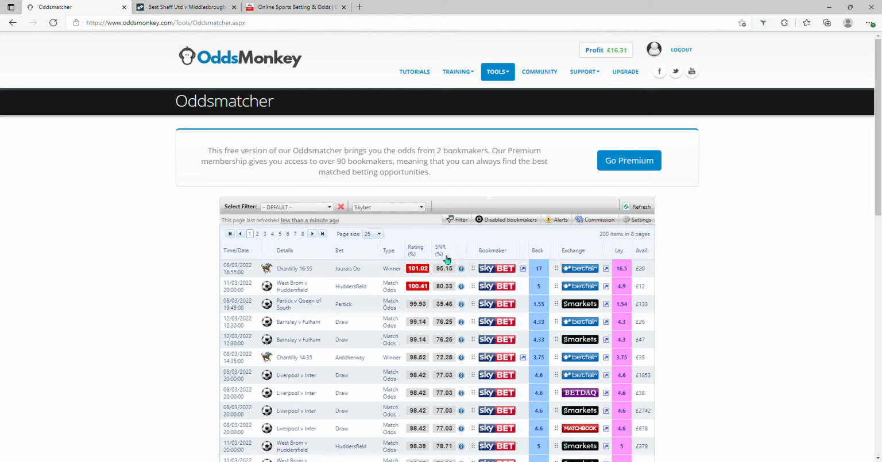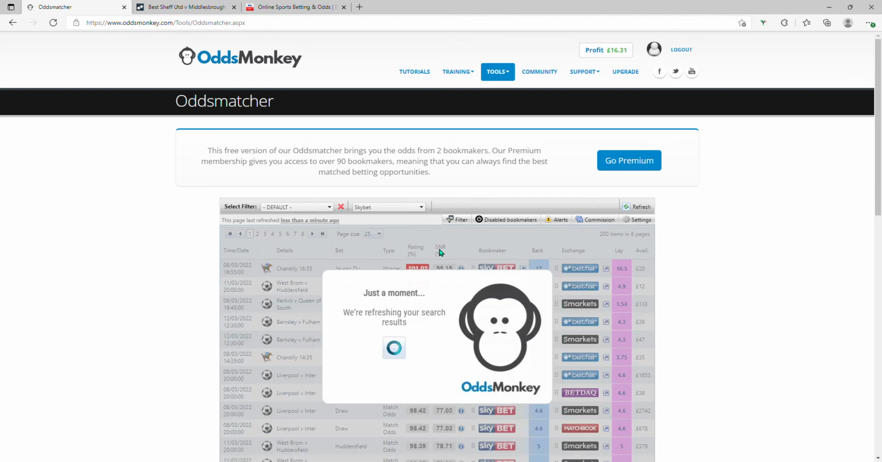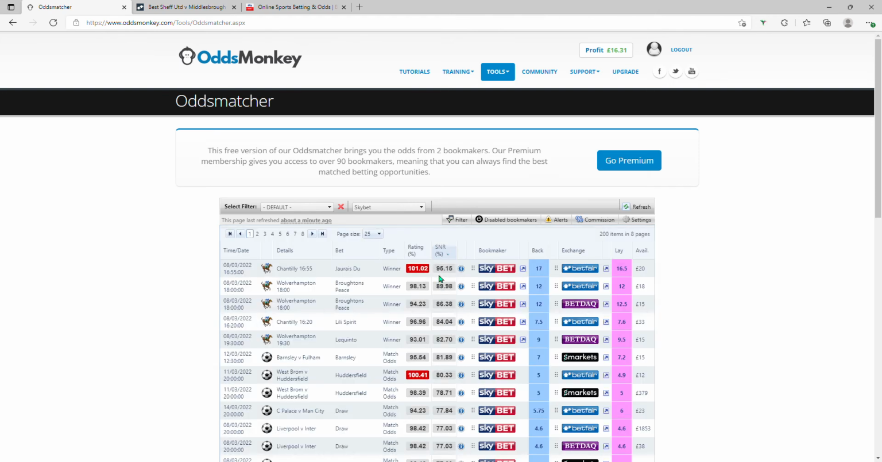So what you need to be looking at here is the highest percentage. If you click on the SNR column here, it'll sort them by highest percentage. Now you can see the top 5 are horse races, and they're happening today. The only issue you might have is, see that 101%, that's potentially an error.